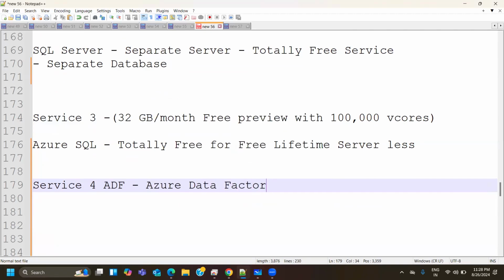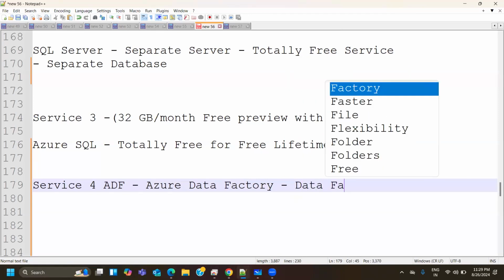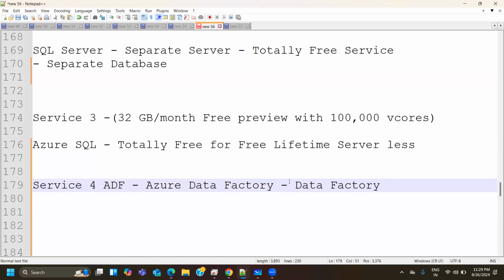Now, someone will have a question: why is it called Azure Data Factory? It's part and parcel of Azure Cloud. That is the reason it is called Azure Data Factory. In simple terms, it is only called Data Factory. It is called Azure Data Factory just because it's a part and parcel of Azure Cloud.